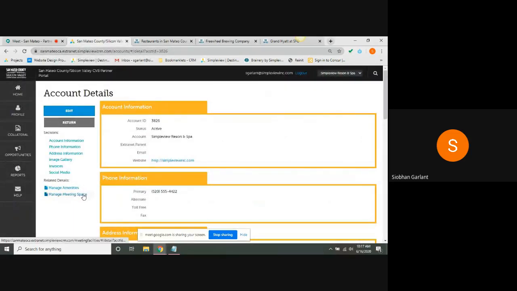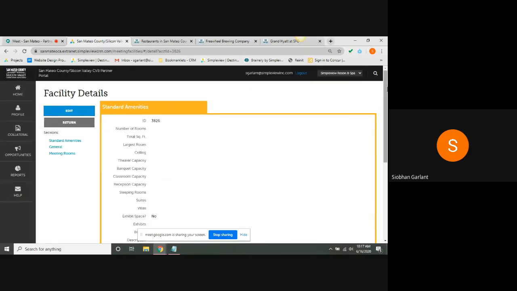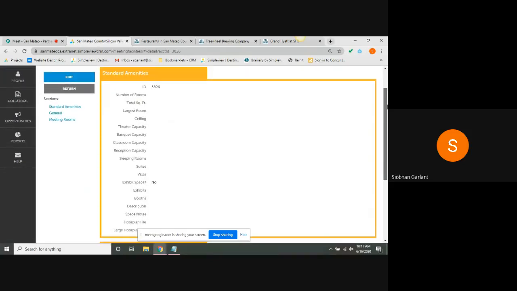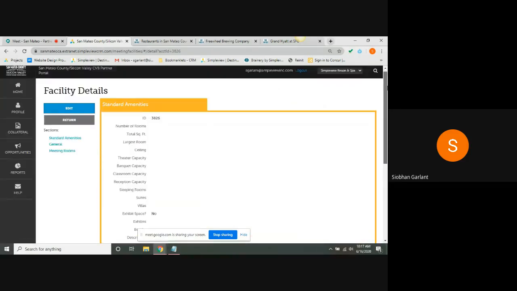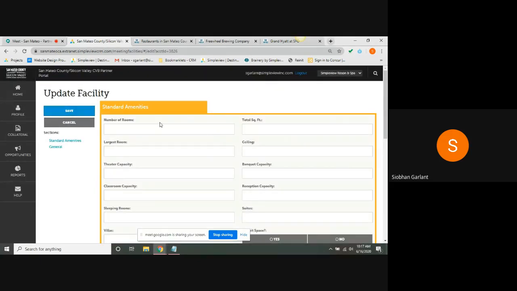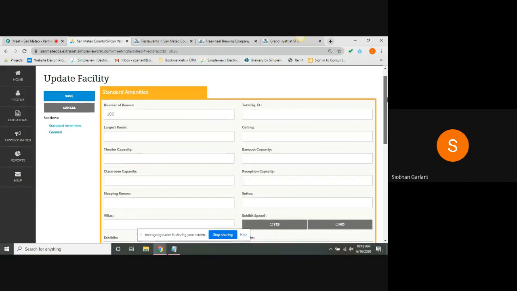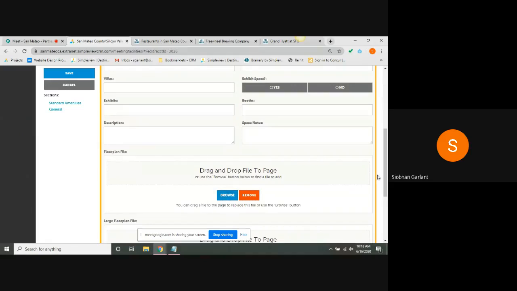Also, we have our meeting space. So you can always manage the meeting space, make sure that this is up to date because as meetings start coming back, right, we're starting to reopen, you still want to make sure that you have all of your information up to date. So if you edit, you can put in the total number of rooms that you have, right? Largest room, theater capacity, total square footage. You can enter your floor plan.